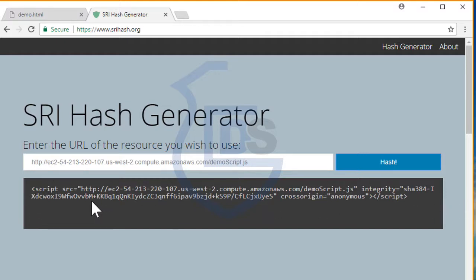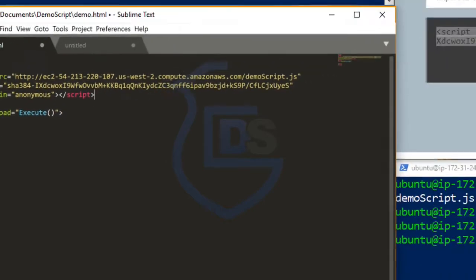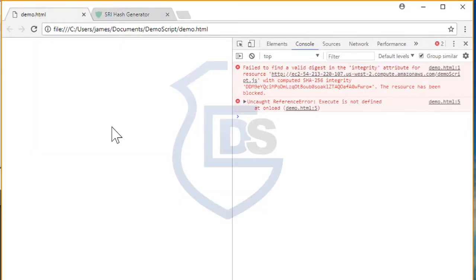Now, notice that the hash is SHA-384-IXD, whereas we had ZMS over here. The reason for that is because this grabbed the hash of the latest file, which is the one that said demo 1 instead of demo. But basically all you have to do is grab this, copy it out, and paste it in. We'll replace our current script tag, save our file, and go back to the demo page.